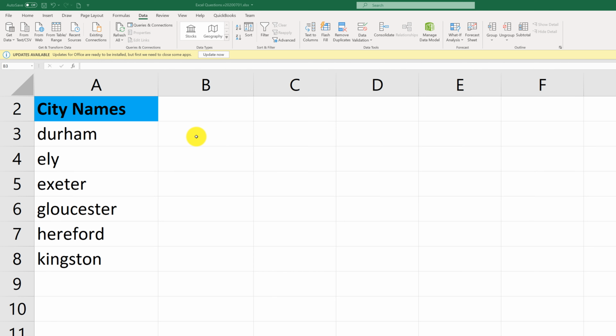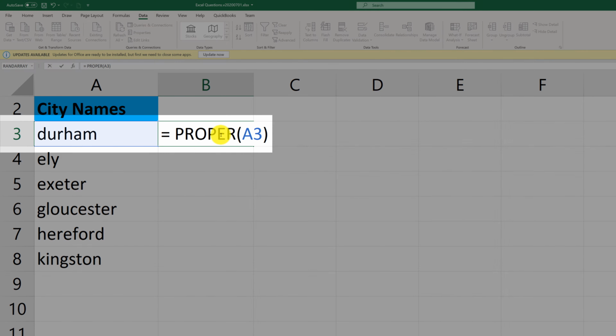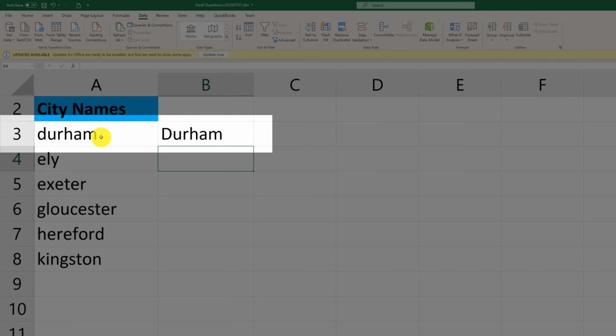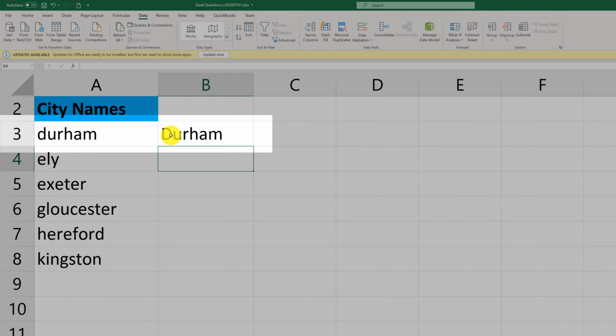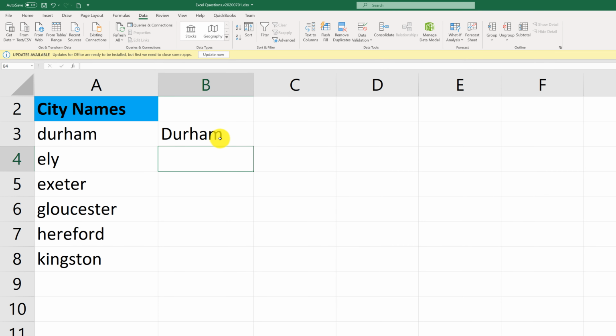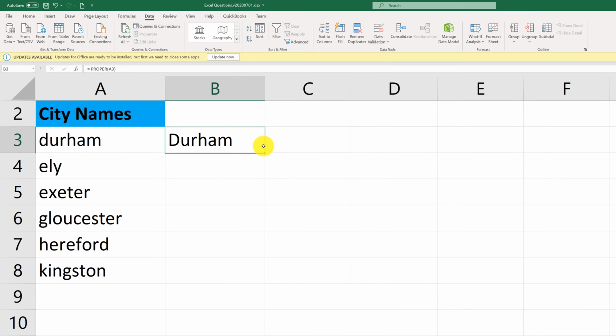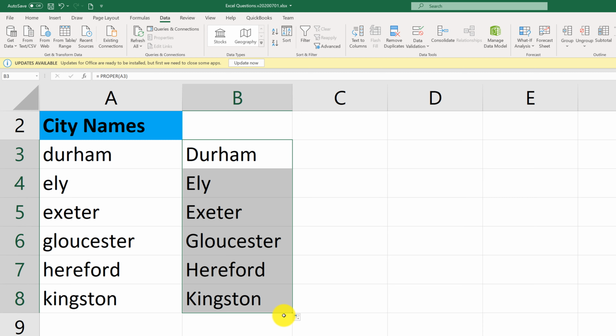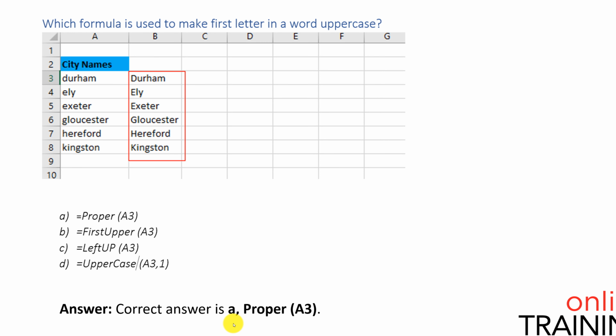The correct answer here is to use the proper function. And this is the syntax. All you need to do is type the function and reference the cell, in this case it's cell A3, which contains the original value. And you see that the value was converted with the first letter being uppercase and the remaining letters in the word being lowercase. If you need to expand this function, you can use copy and paste or just drag it to represent updated values in all the cells in column B. So the correct answer here is choice A, proper, and then you reference the original value from the original cell.